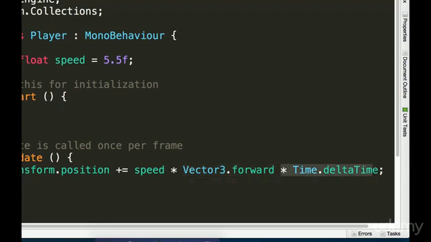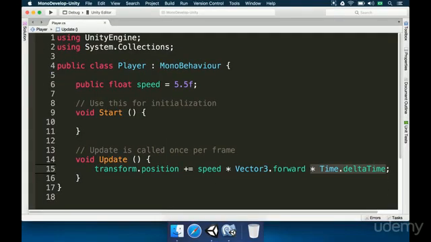And when we multiply by Time.deltaTime, we ensure that the player is going to move at more or less the same speed regardless of the capabilities of the device it's running on. If you run this game on a slow device or on a fast device, one is going to have more frames per second, of course, but the movement over time is going to look the same on both devices. You do this to make sure that a game on a slow device is not going to be easier than a game on a fast device.